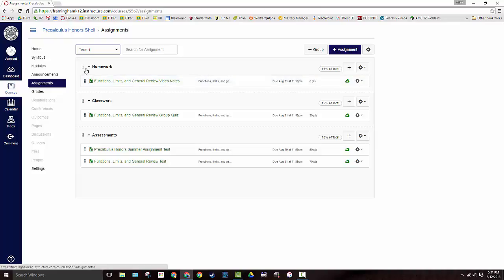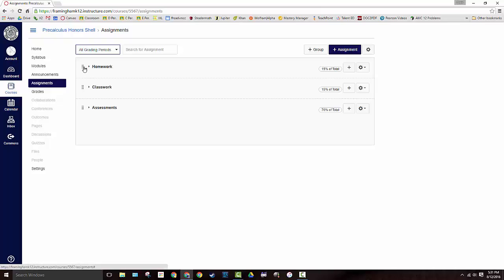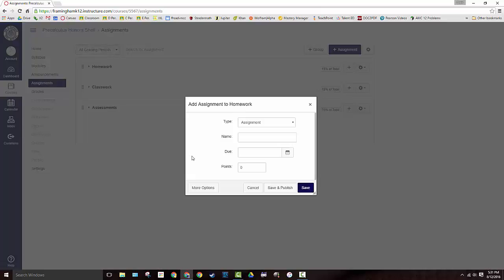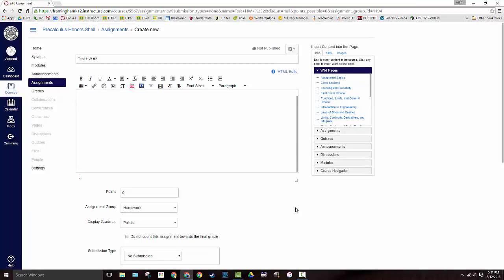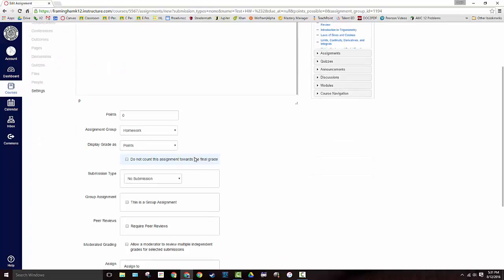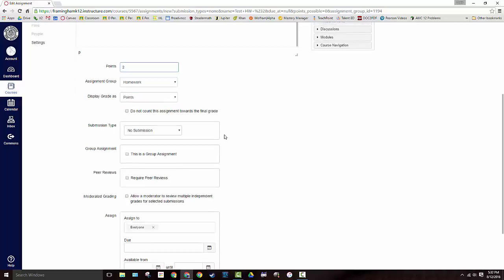So if I just go back to all here, I'm going to create another homework assignment. Just name it something differently. Test homework number 2. Okay, so now here I want to go into more options, and I can get sort of more granular with all of the options for the assignment. So here, you can display the grade as points, percentage, GPA, whatever you want. I can pick the assignment group, homework, classwork, assessments. I can make a new group right on the fly, assign point values.